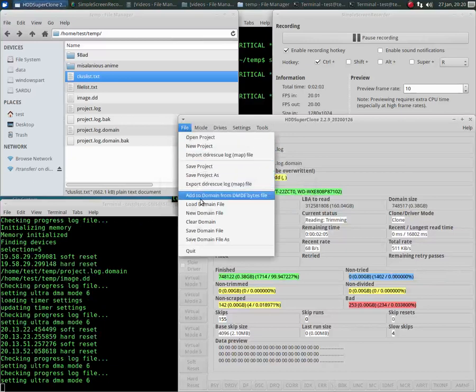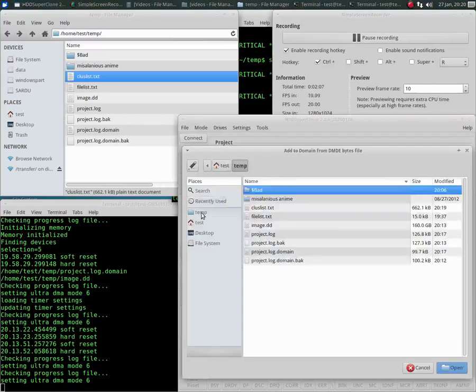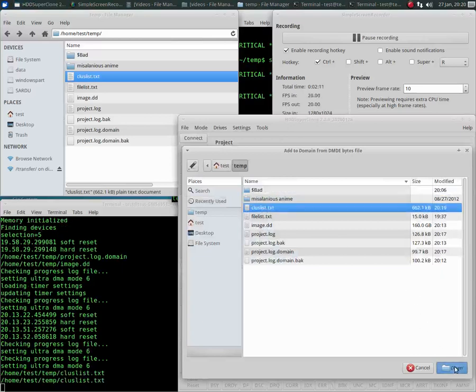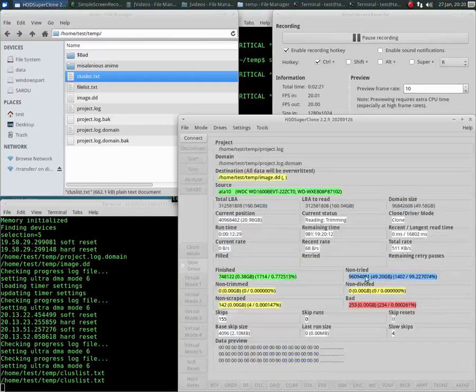Then we're going to add to domain from DMDE bytes file. We are going to find that cluster list that we just made and open that. Why is it not doing anything? Oh, it took a while to process. It was a pretty big list.